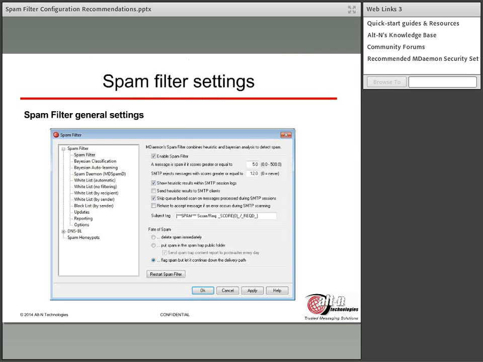So by default, when MDaemon detects a spam email, it flags it, and then it'll add a spam tagline and a score to the message subject before allowing it to continue down the delivery path, so to the end user. Now, in most cases, it's actually preferable to filter messages flagged as spam into a spam trap public folder, which can then be monitored for false positives by an administrator. And how to do this using WebAdmin will be described later on in this presentation.